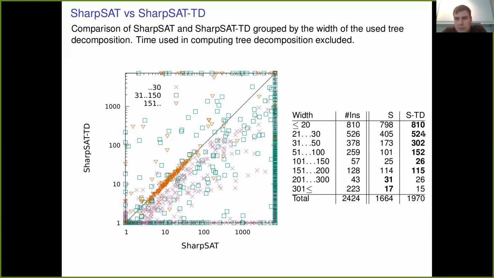For instances where you have a tree decomposition of width less than 30, here's the number of instances solved by SharpSAT in 2 hours, and here's the number solved by SharpSAT-TD in 2 hours. We see SharpSAT-TD solves all but 2 instances of this width, while the normal SharpSAT doesn't solve more than 100 instances. And this is not very surprising, since this works well for instances where we have a very good tree decomposition.